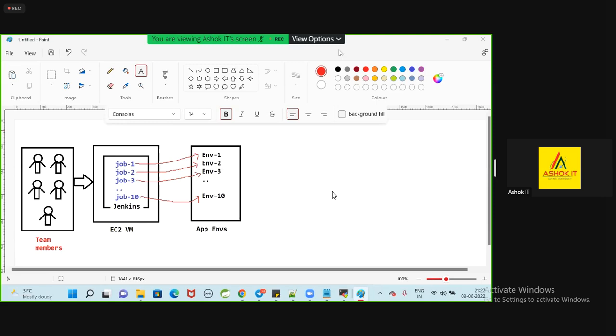Is this the recommended approach to run the jobs in Jenkins in real time? It's not recommended. That's why Jenkins introduced a concept called distributed architecture, that is called master and slave configuration. The master and slave configuration concept was introduced by Jenkins to resolve this problem.